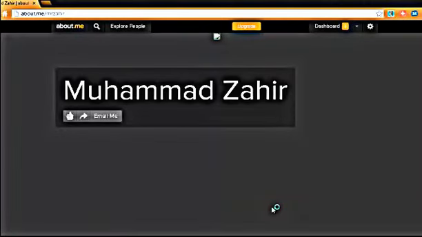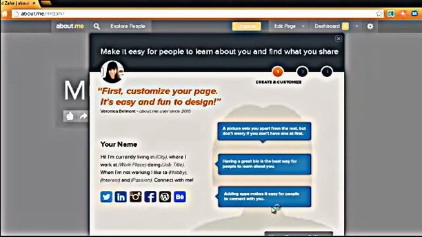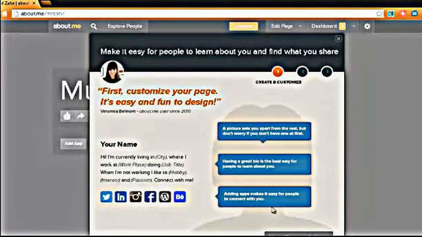It brings me to this page here, which starts me out as Mohammed Zahir. Okay, and they say first customize your page. It's easy and fun to design, and it actually is. You can read this information. It basically speaks about putting in your name and other vital information.